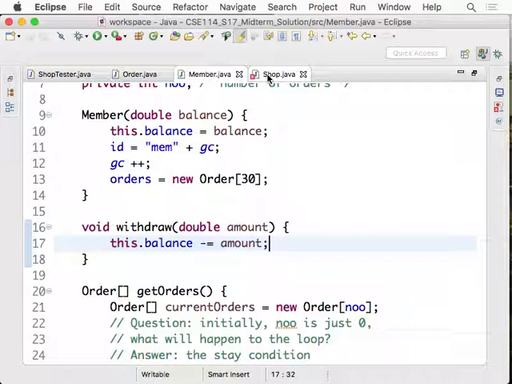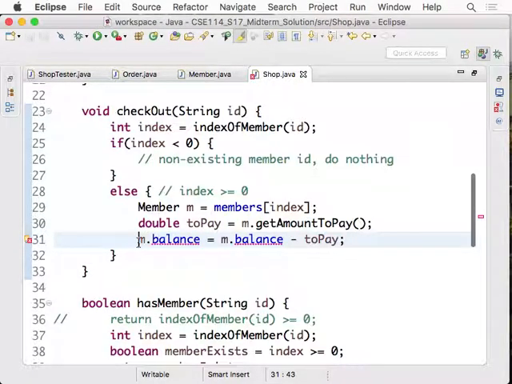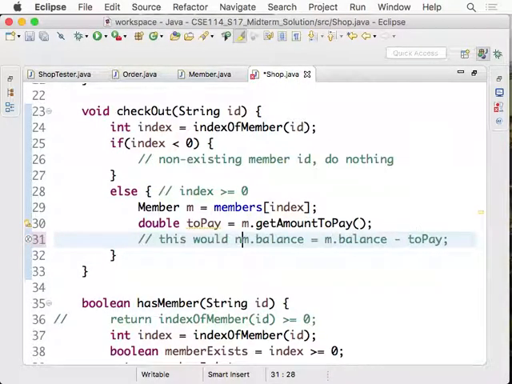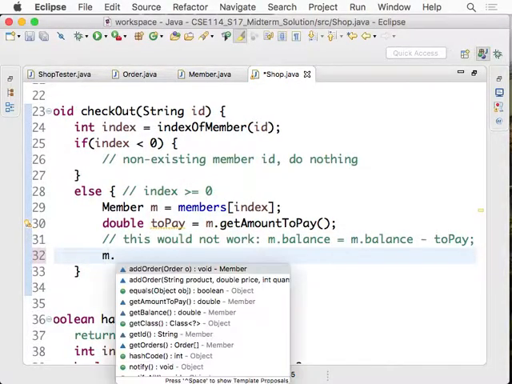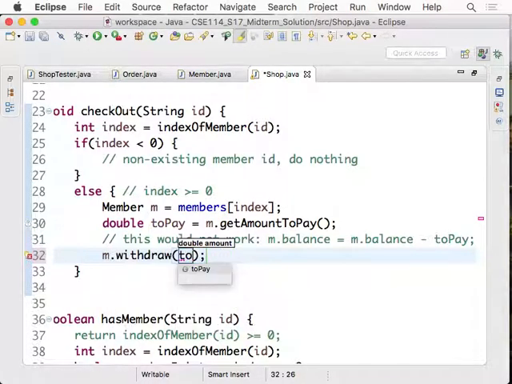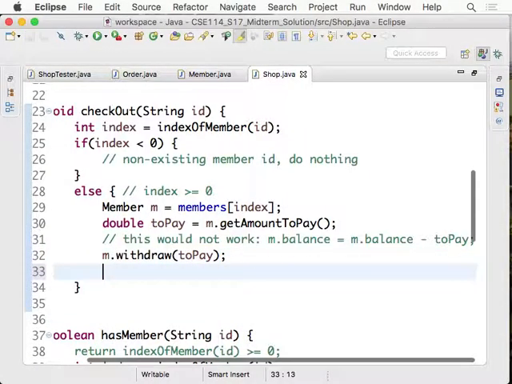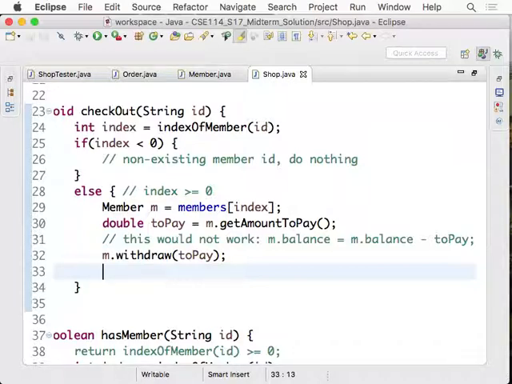Let's go back to Shop. So now rather than saying this, which would not work, we can say m.withdraw(toPay). So far we just deduct the balance for that particular member. But how do we clear the orders? Clear the orders. Okay, I'll leave this for now. There's only one line I need to write here. I'll do that in just a moment.